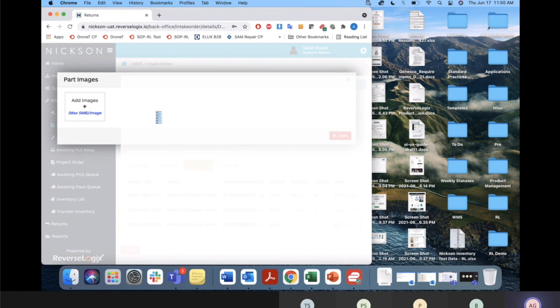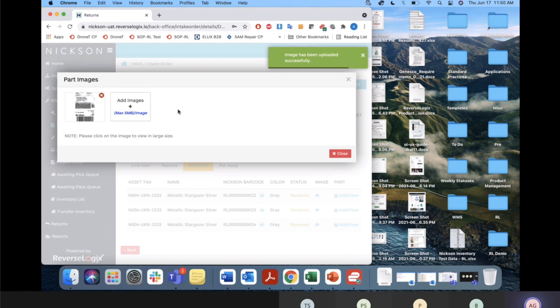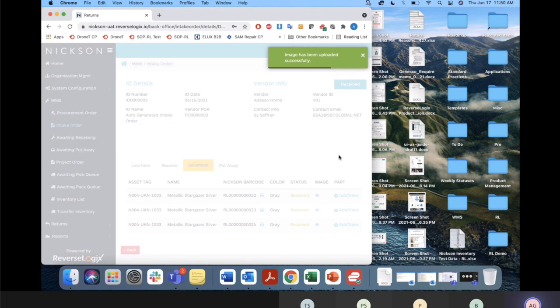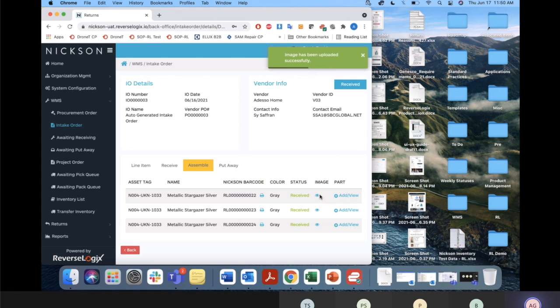This image now is tied to this particular asset, for which we have already generated a unique identifier, which is the barcode. I'm having issues with my browser, so it doesn't open up the barcode, but essentially you'll have the ability to open up the barcode, print it out as well, and download it if you want to.